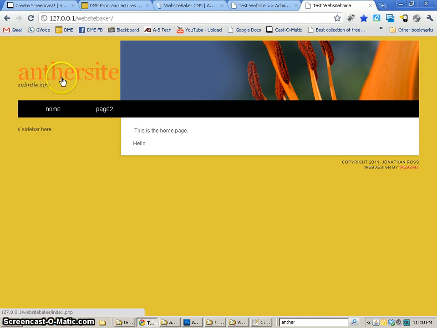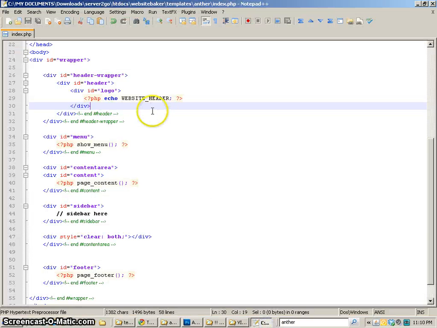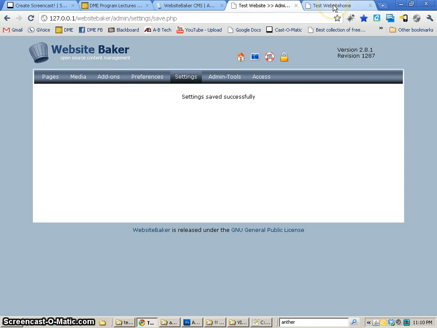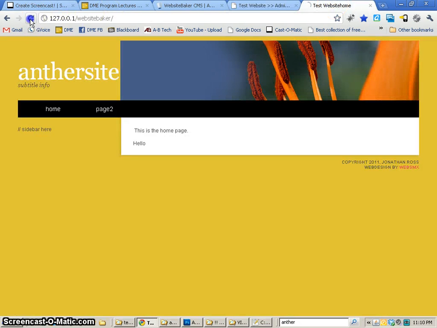So now we've got Anther up there. Anther site doesn't really fit, so let me go back to my admin and just call it Anther. Now when I refresh this, you'll see that looks a little bit better. So now we've got our basic pages set in there, and we're going to add a little bit more to this in this next tutorial.